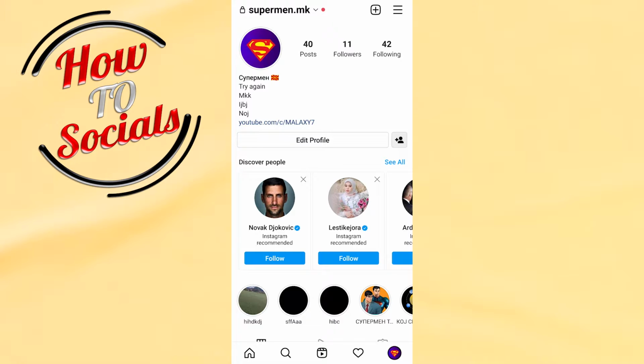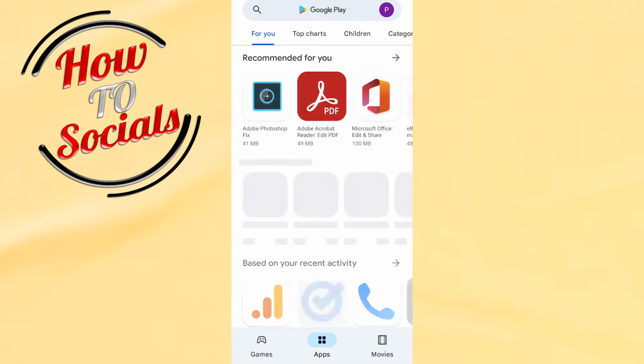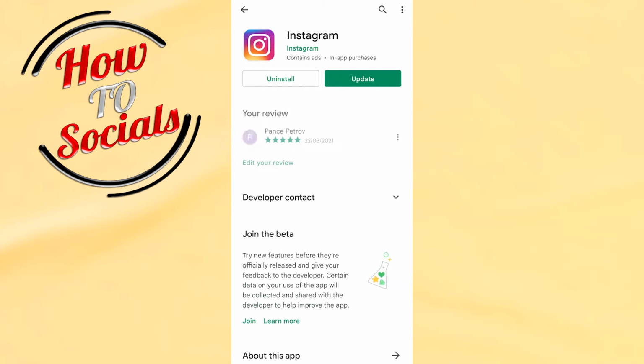The first thing you can do is simply go to your Play Store and in the search box type Instagram. Just go for it, and here, as you can see, if you have the option for update and you need to get the latest version of Instagram, just go for update.